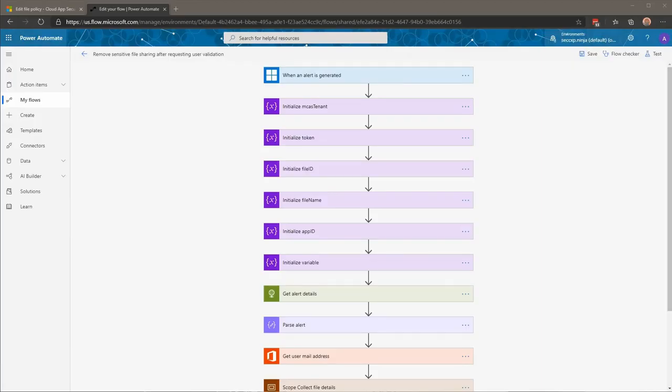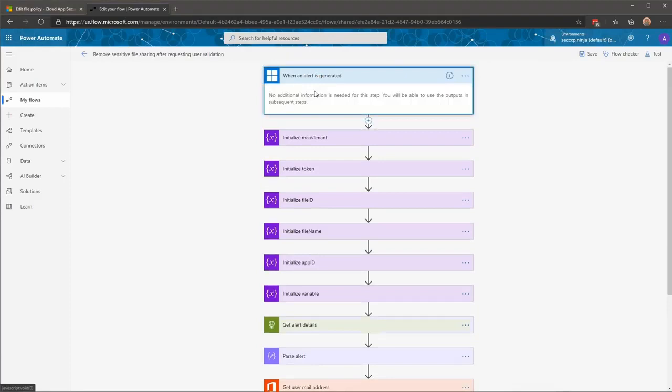Thank you, Caroline, and hi, everyone. So let's review the different components of our flow here. So as you can see, the trigger is when an alert is generated. So there is nothing special here. This is the built-in trigger that you have in the connector.